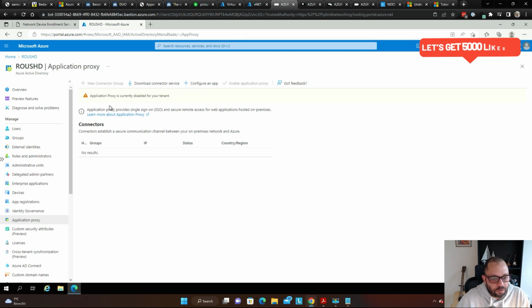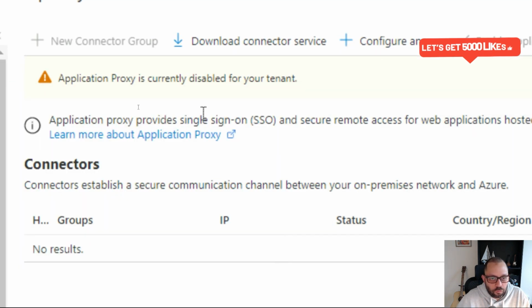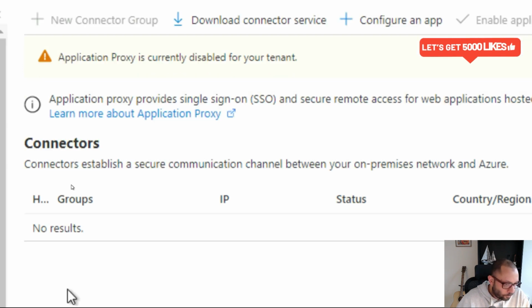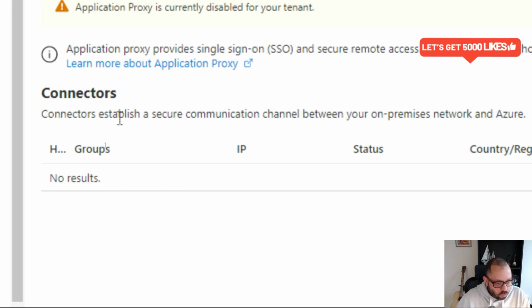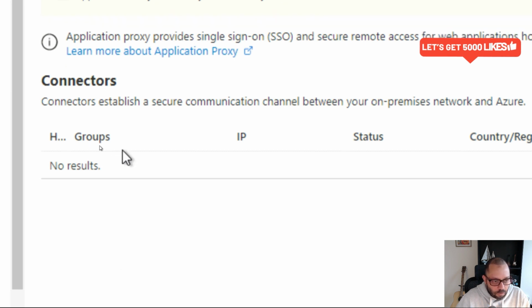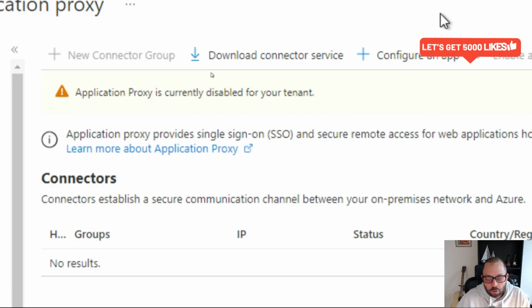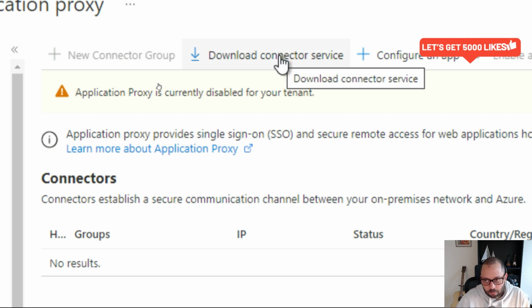Okay, App Proxy is disabled. This is fine because there are no configured connectors for now. We can't add any because we have no connectors. The connectors should be listed here right after, and this is in the default group. You can create other groups, which is good, and add your other connector machines.